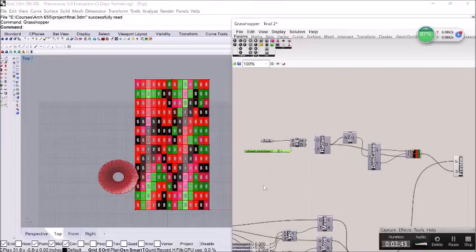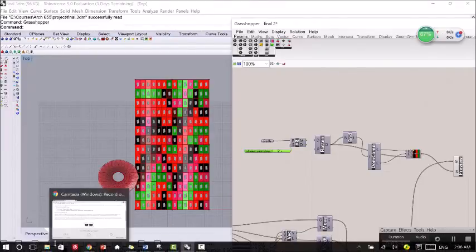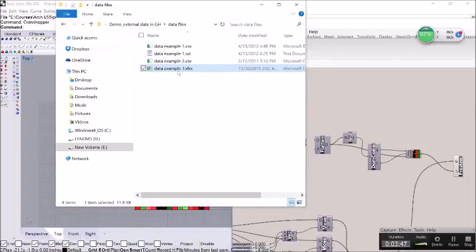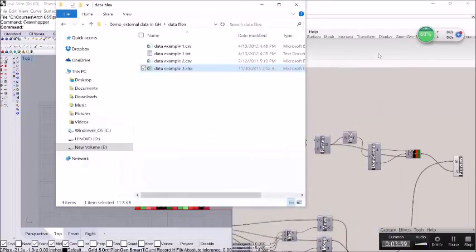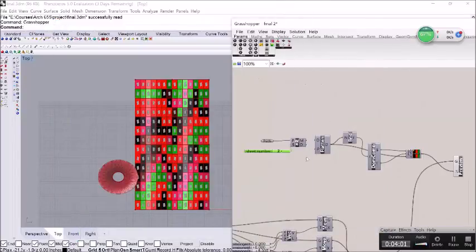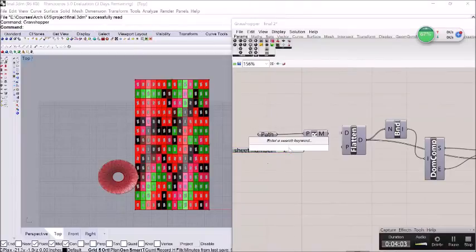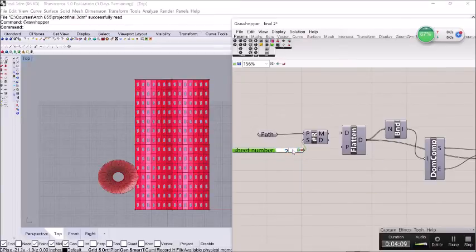So we have an Excel file, which will decide the color here. It has sheet 1 and sheet 2. Different numbers are assigned to different cells to represent different colors. So when we change the sheet number here, we can get different colors.